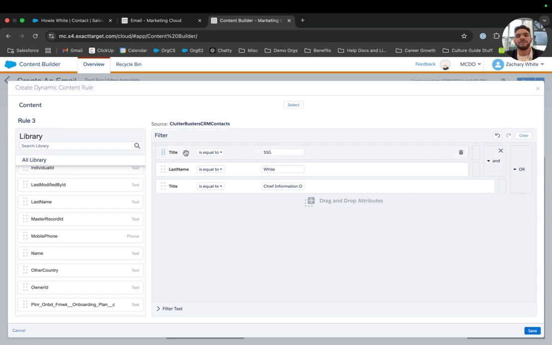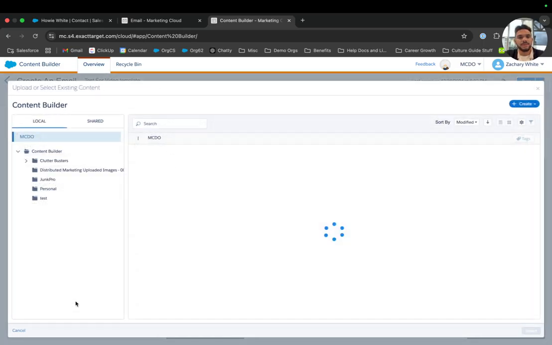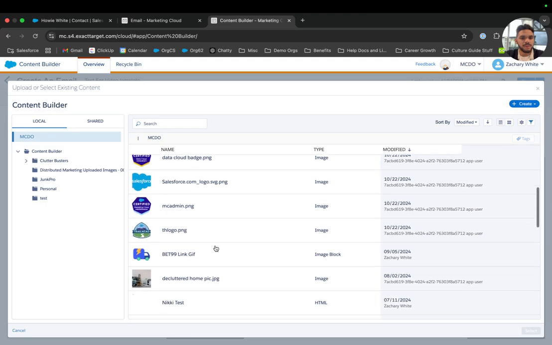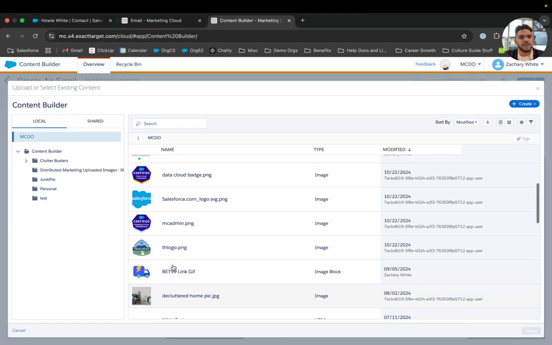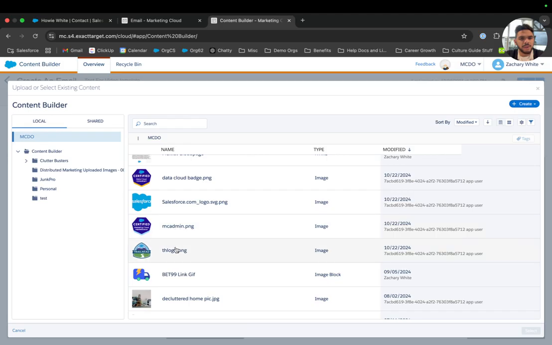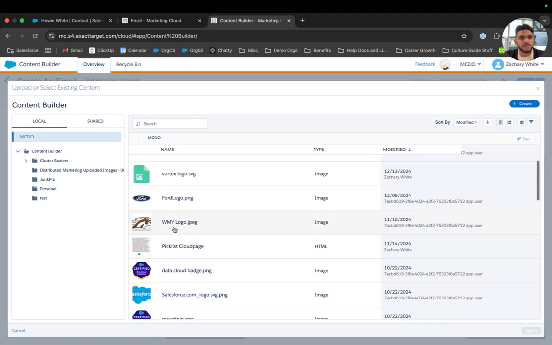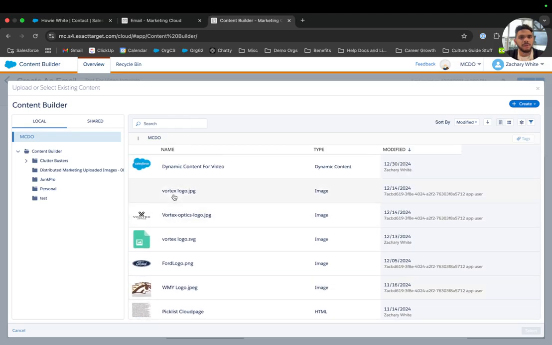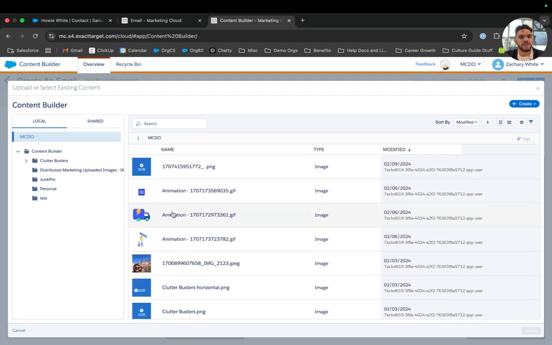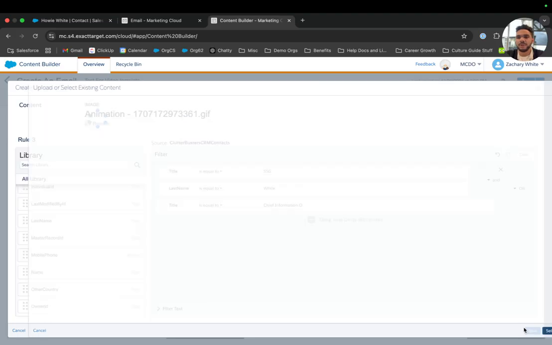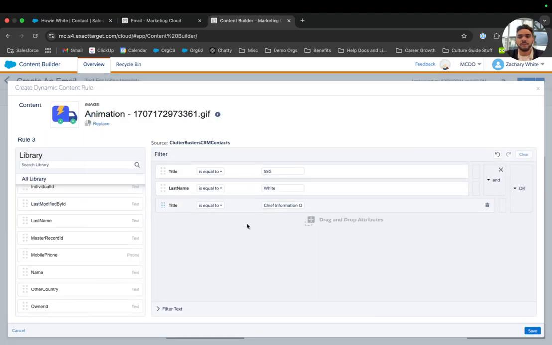I can say, if their title is equal to SSG and their last name is equal to White, or if their title is equal to Chief Information Officer, then I want them to see, gotta remember which one we have not used. Data Cloud, Marketing Cloud Admin, Salesforce logo, Ford. Can't remember which ones we've already used. So we'll just go ahead and drop in the GIF of a dump truck. So if their rules match any of these, then this is the piece of content that they will see.